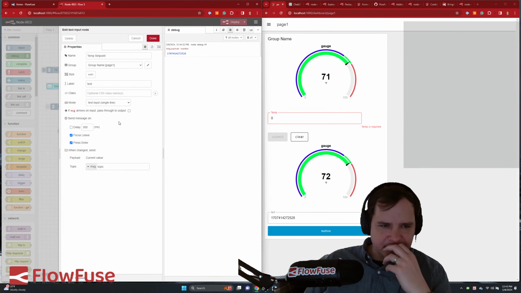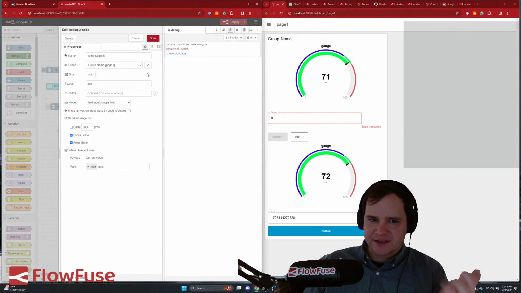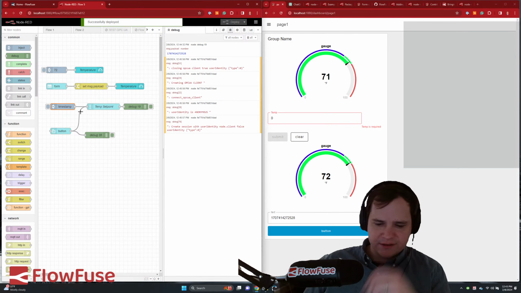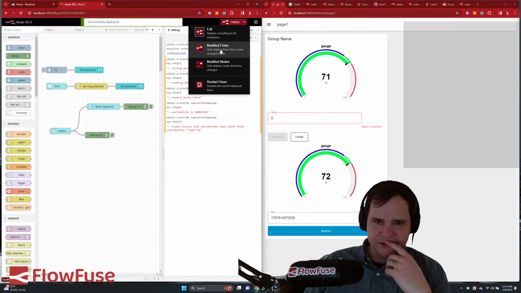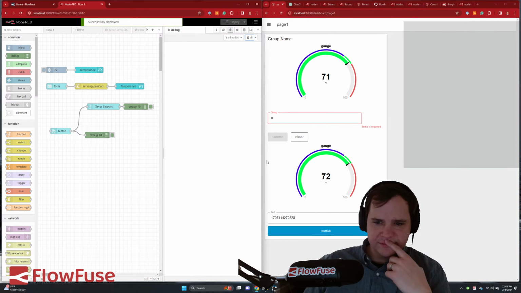Oh, that's what it was. If a message arrives in input, pass through to output. So basically it was just duplicating because that button was checked. Now I'm actually kind of curious what outputs from the button that kicks this off. So let's just delete that. We don't need timestamp anymore. And I'm gonna change this to modified nodes only, so I can get less of those alerts.